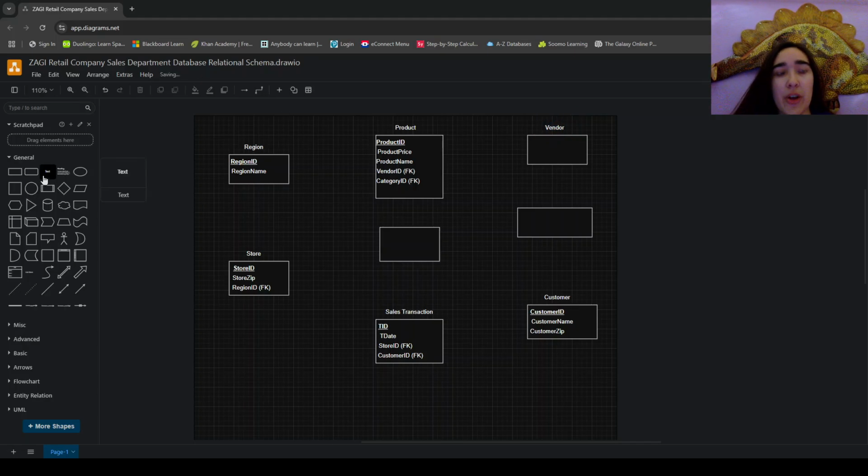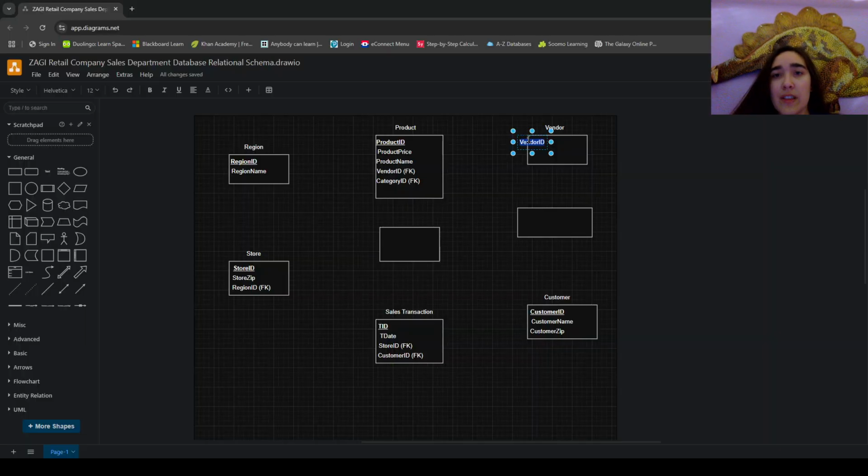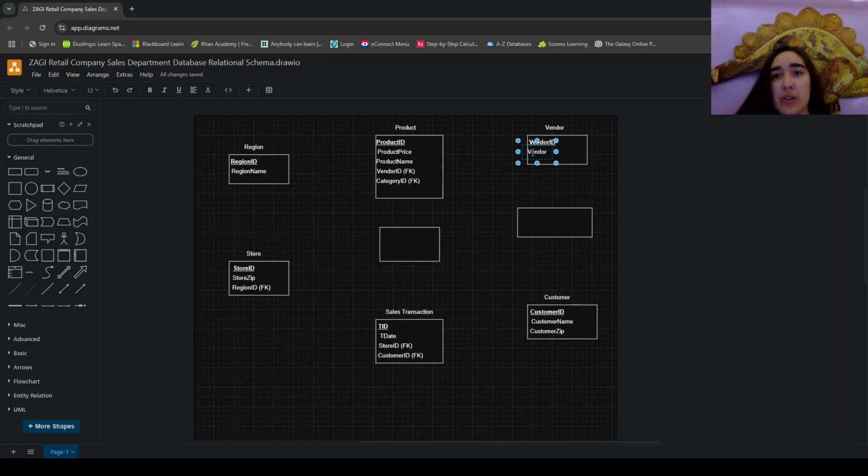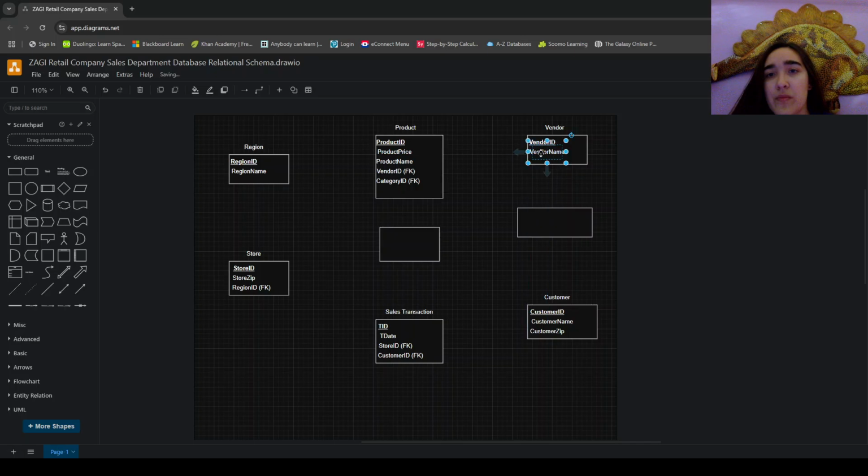So of course we already know what is going to be in the first spot. And that's going to be our vendor ID. We're going to bold, underline. Then right under vendor ID, we're just going to have vendor name, which is our attribute. Just a normal attribute, but still an important one nonetheless.